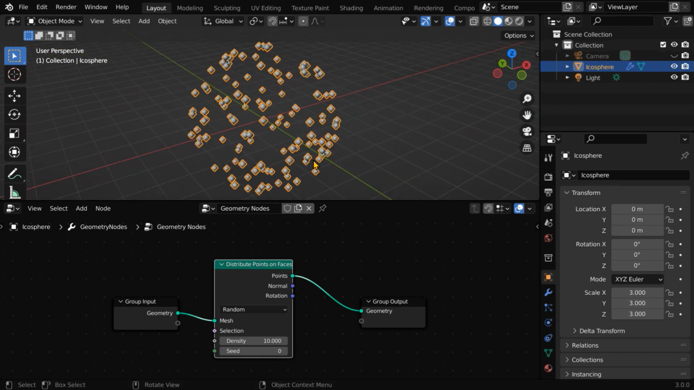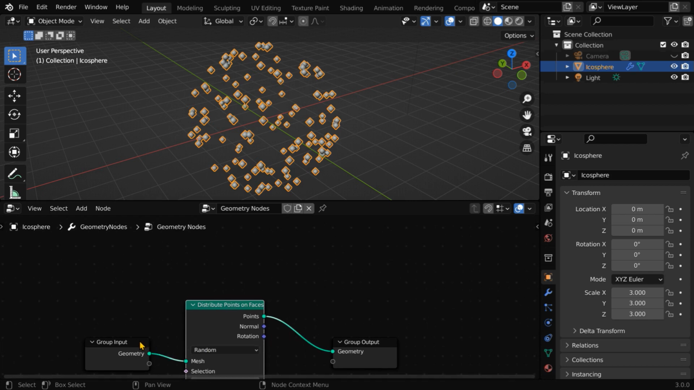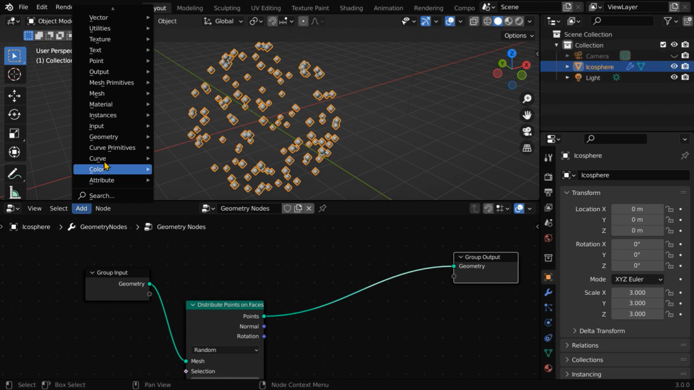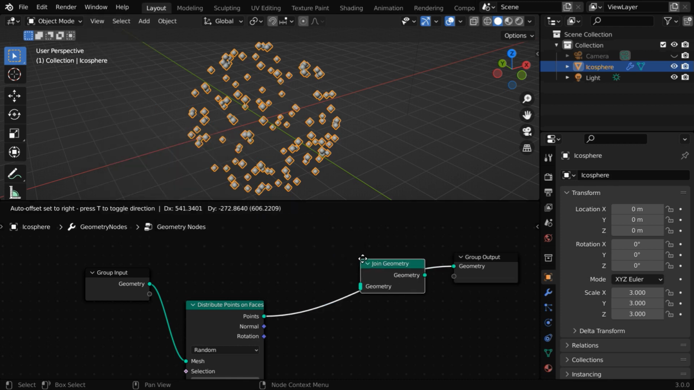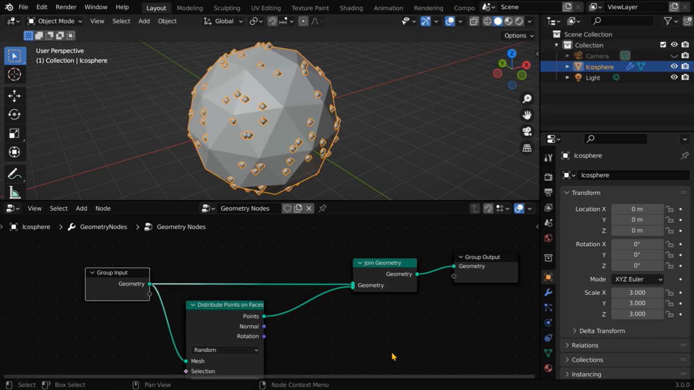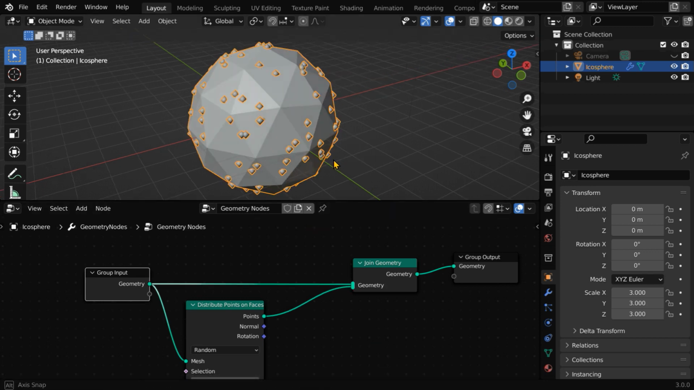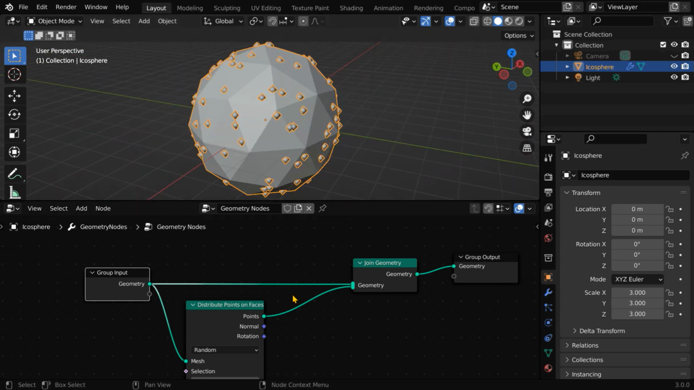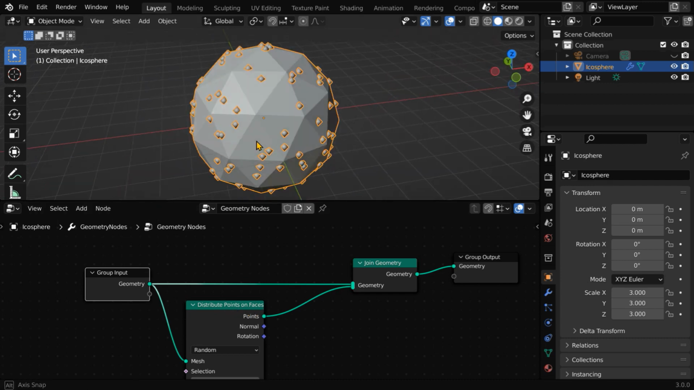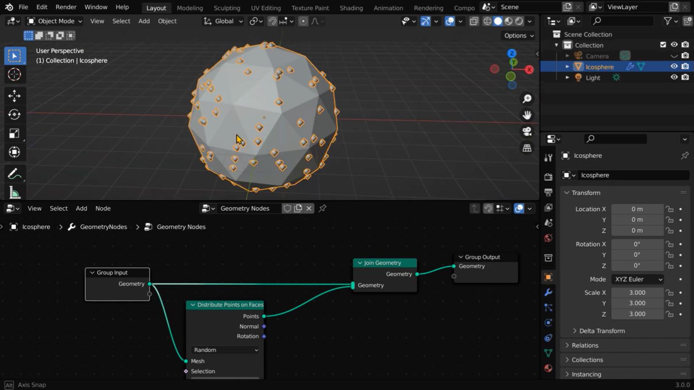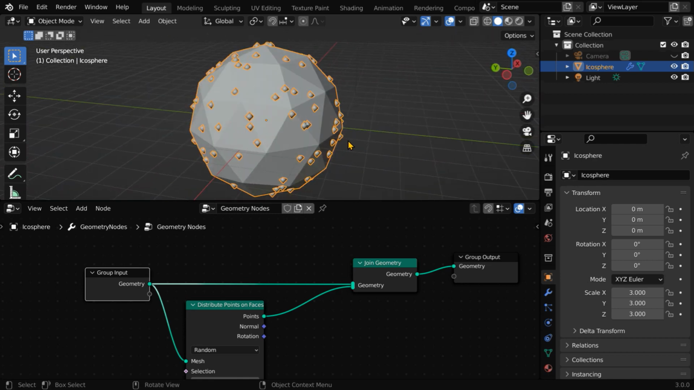But we also need the original sphere to be here, so we need to join this group input node with the group output. This is same as before, we need to add a join geometry node to be placed here. Now connect the group input node to its input side. You can now see how the points are distributed all over the surface of the icosphere. So, although this node says distribute points on faces, it distributes the points all over the mesh surface, it does not really care about the faces. The points can fall on the vertices or on the edges, just anywhere.